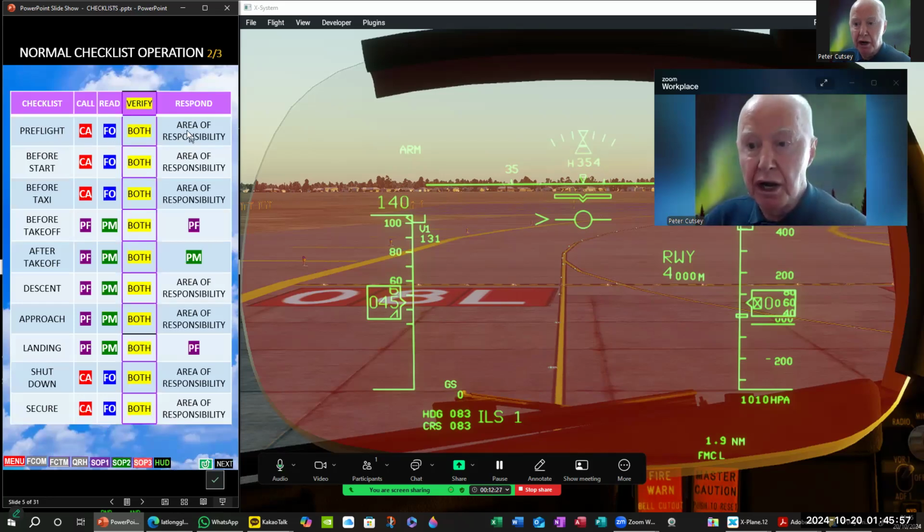So here we have the area of responsibility. In the case of the before taxi, the captain and first officer are involved, of course. And before takeoff, we are referring to pilot flying and pilot monitoring. Both pilots have to verify that everything's done, but the response is the pilot flying. And after takeoff check, the pilot monitoring gives the response.